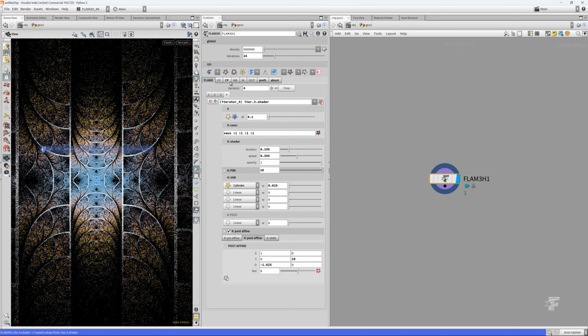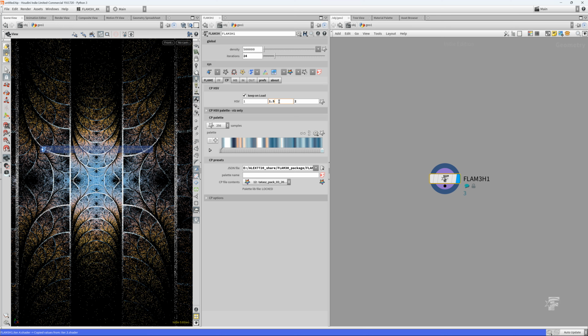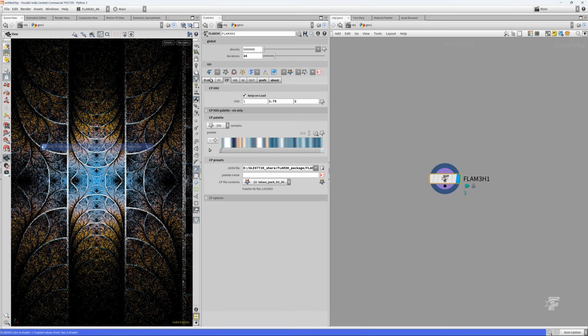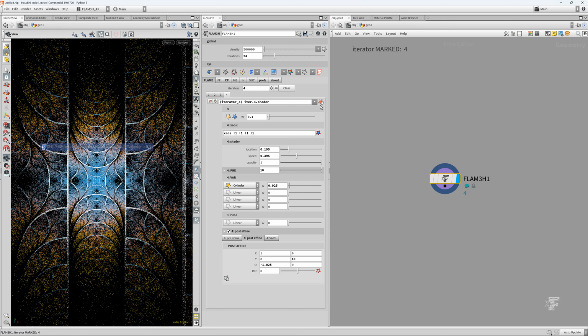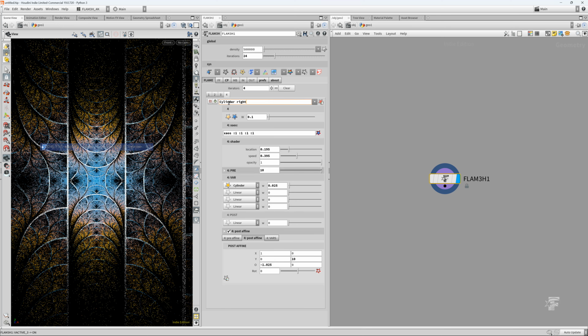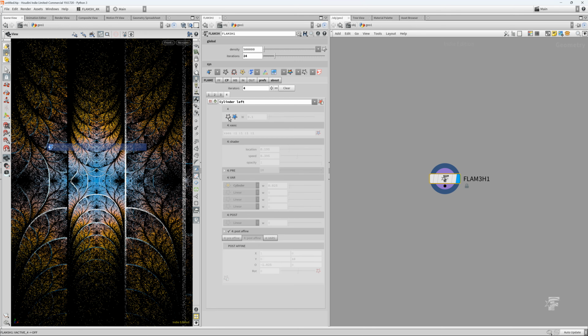And now there is one more thing to do. Well, first of all, let's increase the saturation so we get more color out of it. And now we have to add a final xform, which will take the combined result of everything happening inside the flame tab and deform that one more time. So let's finish this, adding the proper name. So this is cylinder right, and let's copy paste this from 3 to 4 iterator, and let's call this iterator left, so we have something to keep track of what we are doing.